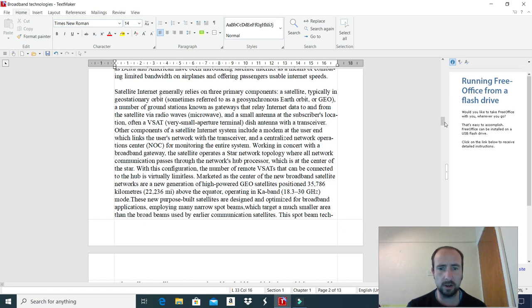At the center of the new broadband satellite networks are a new generation of high-powered GEO satellites positioned 35,786 kilometers, or 22,236 miles, above the equator, operating in Ka band, 18.3 to 30 GHz mode. These new purpose-built satellites are designed and optimized for broadband applications, employing many narrow spot beams which target a much smaller area than the broad beams used by earlier communication satellites.